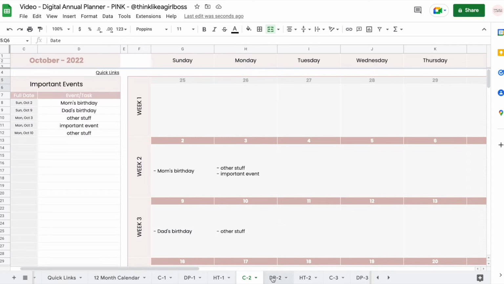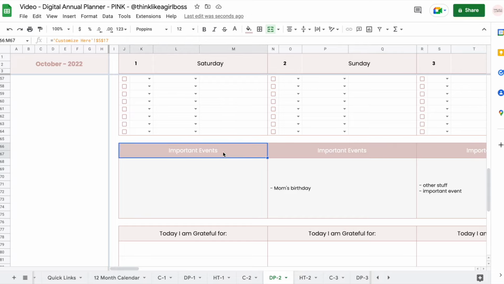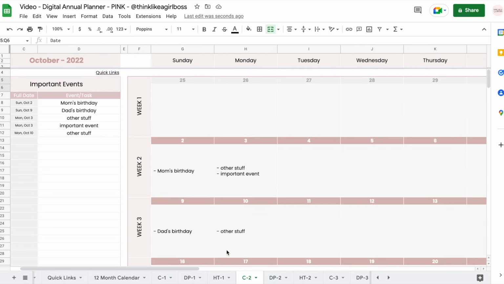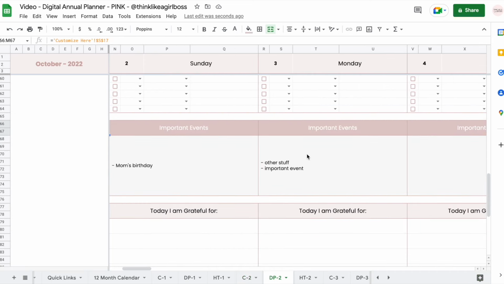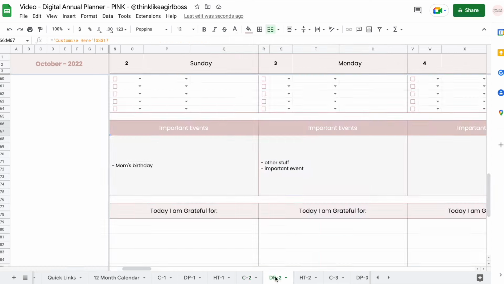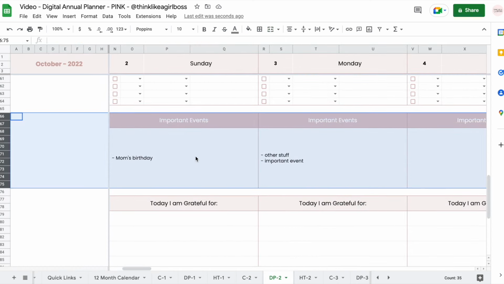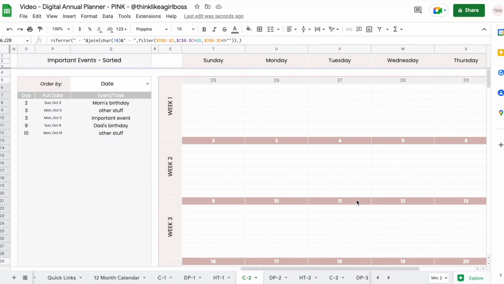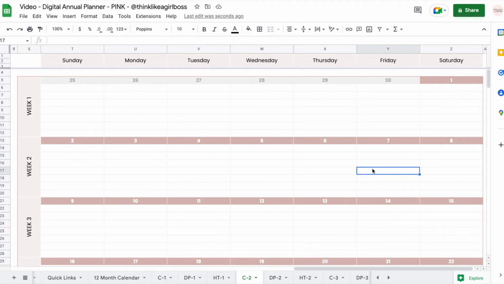So I'm gonna jump for a second into this daily planner section. So whatever you enter here will also be shown down here in the important event section in the corresponding day. You have October 2nd, mom's birthday, and if you come here, that's what you have here. So October 3rd, other stuff, important event, and then you go to October 3rd, other stuff, important event. So anything that you add into this table will appear in this calendar and will also appear on the corresponding day within the daily planner. Now, the second calendar that you're gonna find here is entirely different.